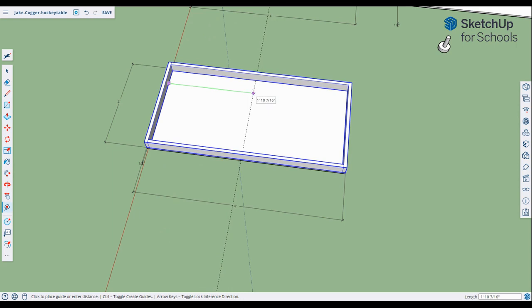If you want to force your tape measure to go in a certain direction, watch what happens when I tap the up arrow. See how it goes on the blue axis? So that's the up arrow. This is the left arrow. Right arrow is going a different direction, and the down arrow is going a different direction as well.